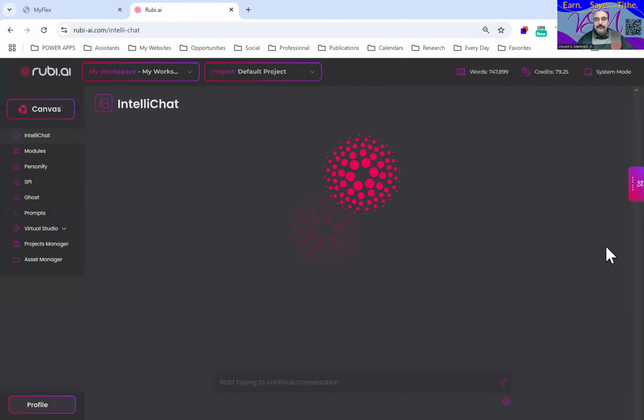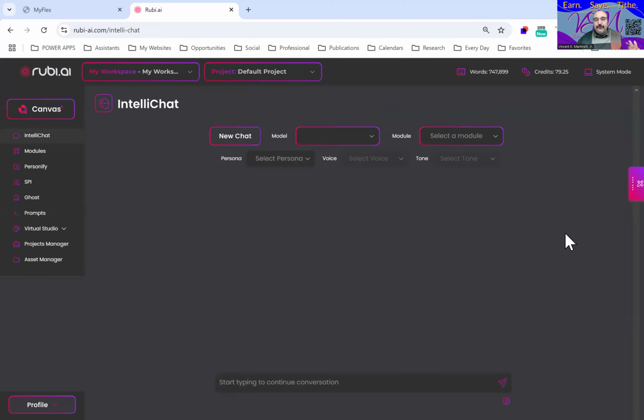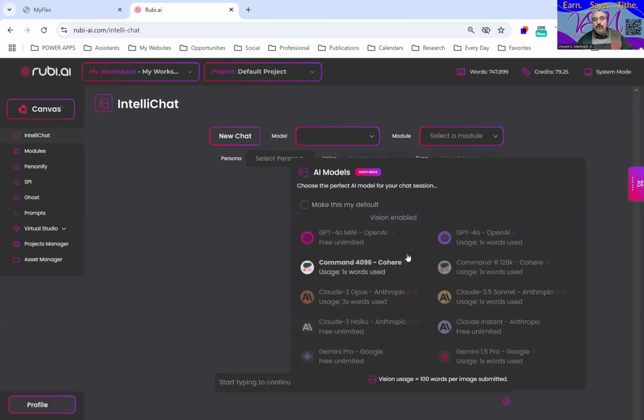Now you're going to come up with a whole bunch of choices. First things first, don't worry about all these choices. Just do it in a very simplistic manner. Right here, you'll see new chat, so you can click on that. You can also just click on the window down at the bottom. Either click that for a new chat or click here. Once you see the cursor blinking, you know you're in the right space. It's not going to do you any good, though, until you pick a model. You have to tell Ruby AI who you want to use as your intelligent chat module.